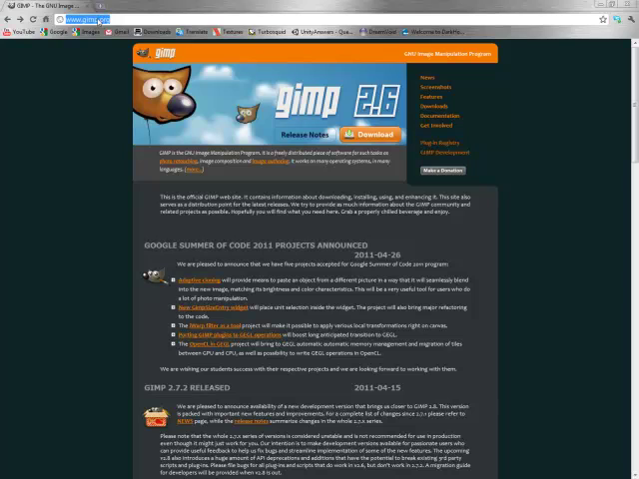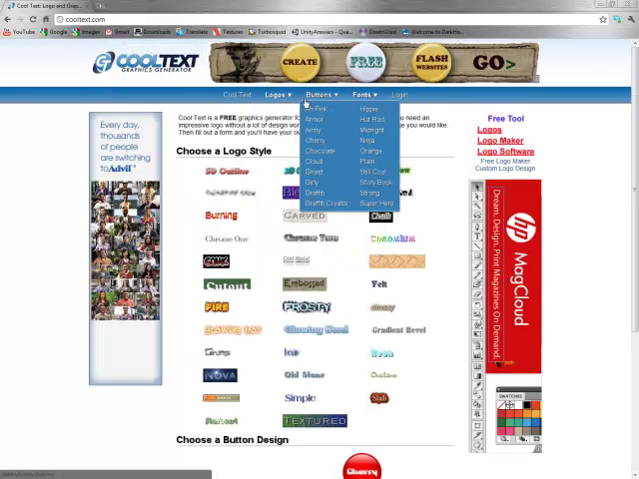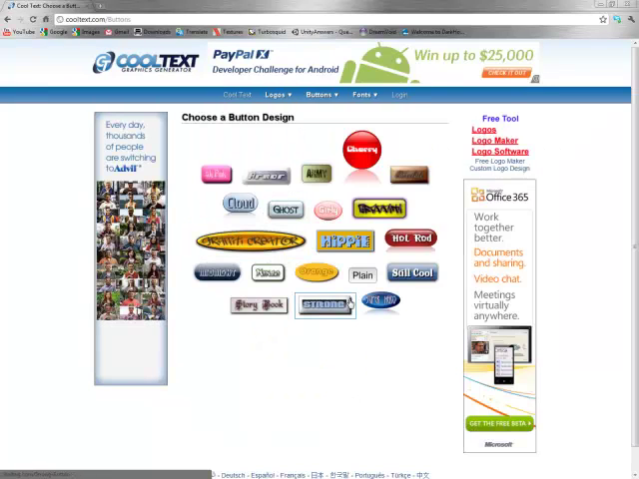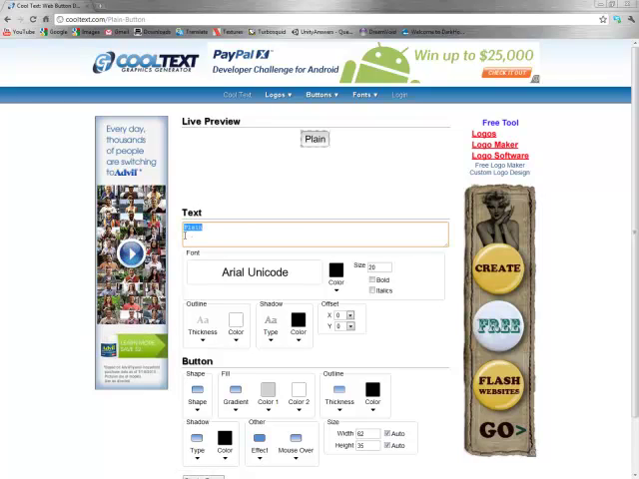So after you have that installed, go to cooltext.com. Actually spell it right, cooltext.com. Go to buttons, go to plain, and then type in whatever the name of your company is, and I'm going to make my company just called Frameworks. That's cool. Okay.